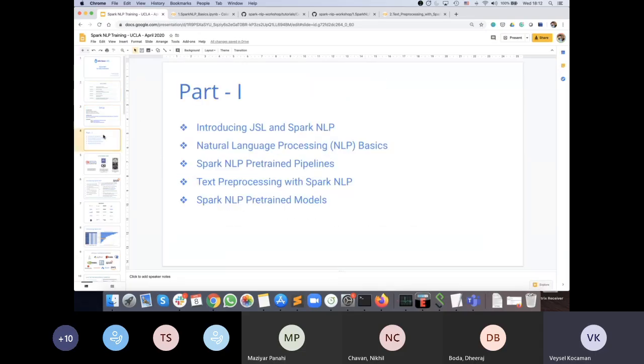So let's start with introducing John Snow Labs and Spark NLP, and then I will cover some NLP basics, and I will show some Spark NLP pre-trained pipelines, which is the backbone of our Spark NLP, which is very convenient for starters. And then text pre-processing with Spark NLP, the intro part of any NLP task, and then I will talk about Spark NLP pre-trained models, which means that the first session will be a little bit longer.